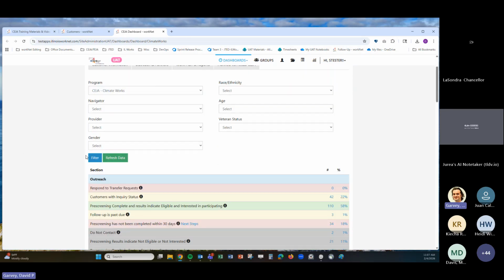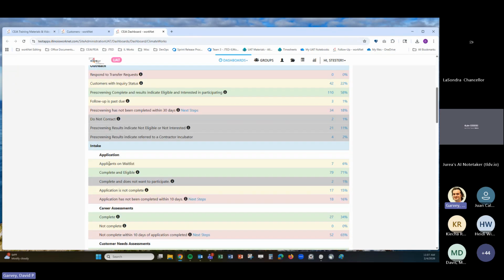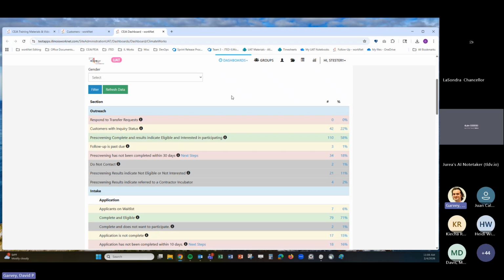I'm logged in as ClimateWorks, but this should look the same for all users in the system. We won't go through all of these rows, but for the purposes of this dashboard report, you can see where all of your customers are at a glance, and what steps and actions may be needed. I believe just looking at this, if they're in the row for green, that means good. There's no further action needed for that item.